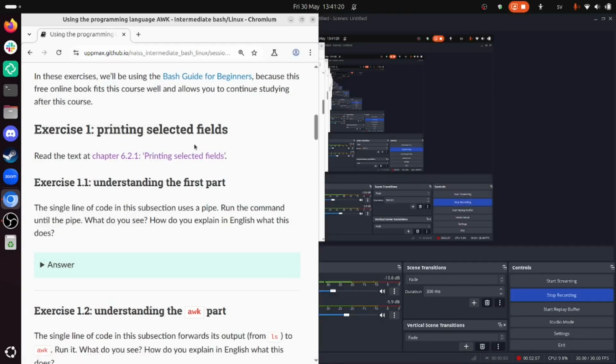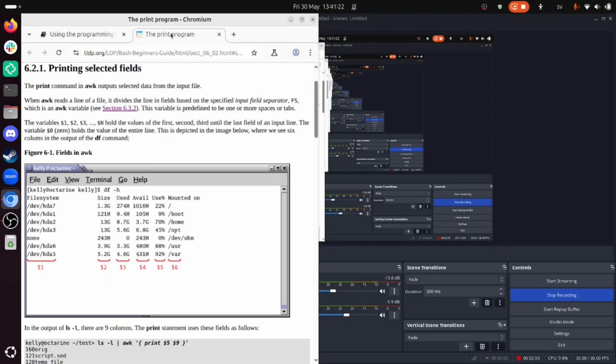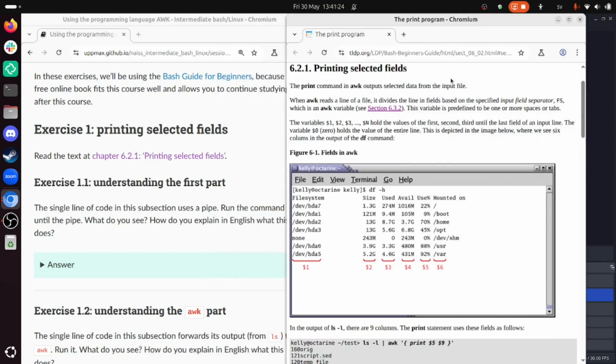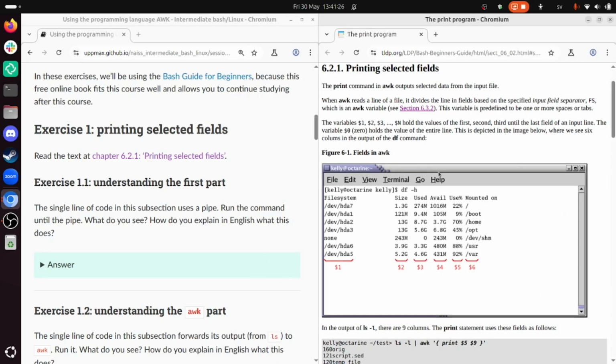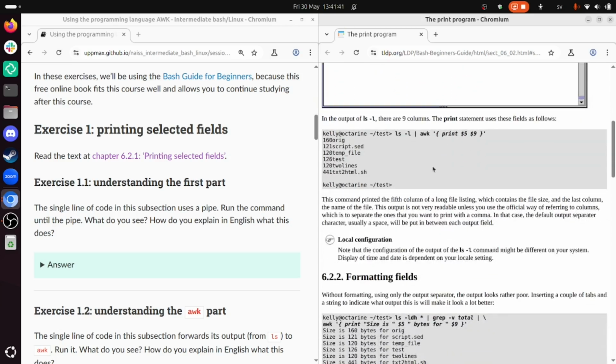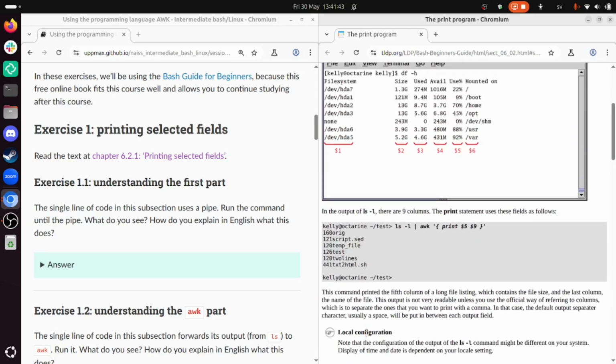The goal is that you can study AWK yourself if you enjoy this. If you want to know more, you have already been using a book. So the book is at the right, the exercise on the left. Read the text at chapter 6.2.1. So 6.2, printing selected fields. I just tick. Alright, here is where it ends.